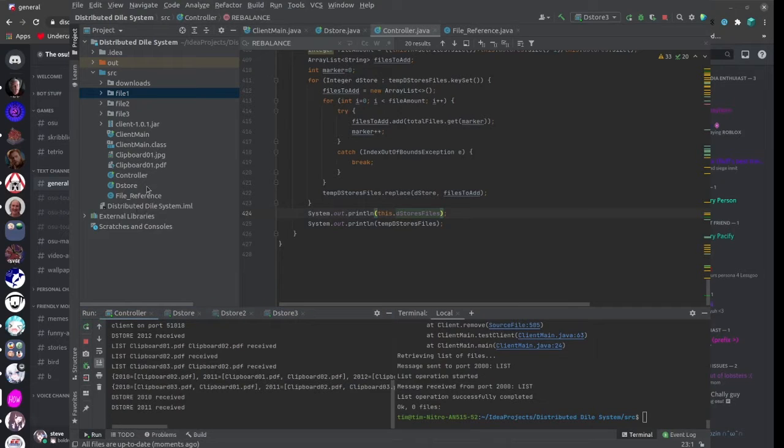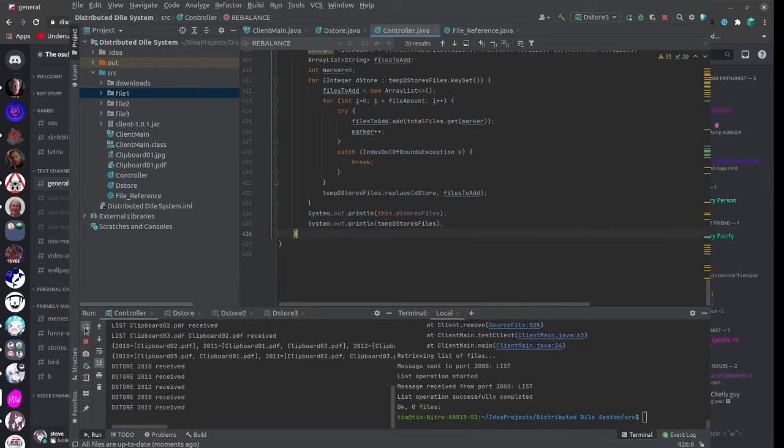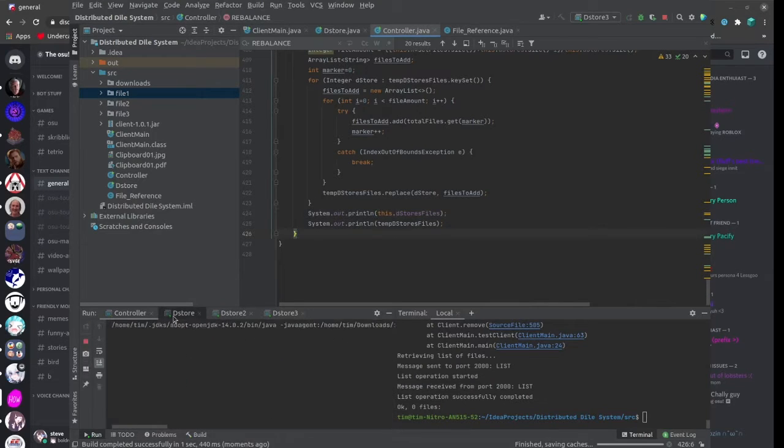One thing that I am going to test is the removal of files. Let's say I put clipboard 3 in all of these. I realize that's not something I did at the start, is it? There we go. So clipboard 3 is now in all of them. Let's see if it still copes. Should do.